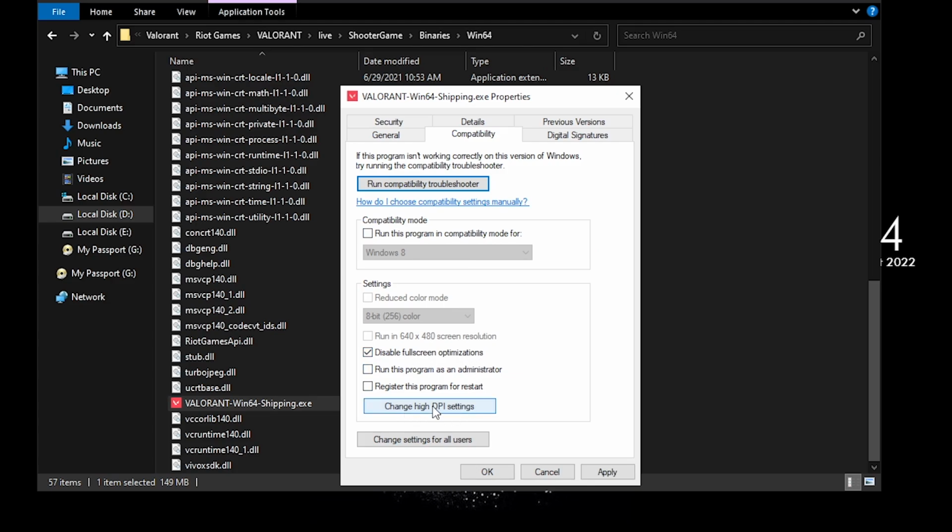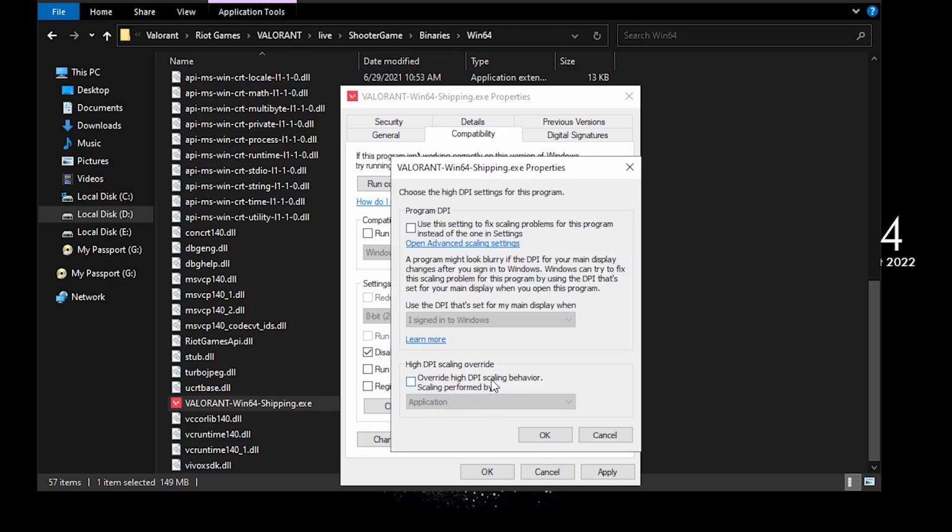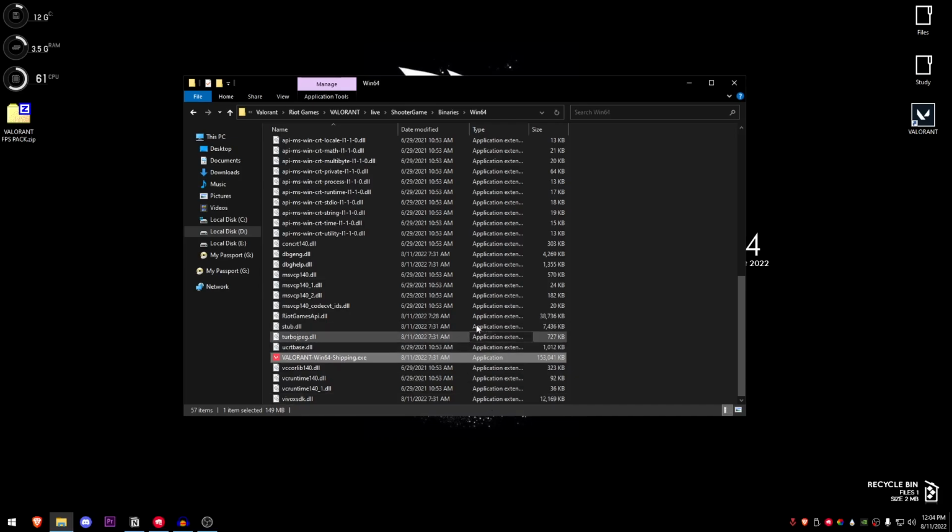Also go ahead and click on Change High DPI Settings and make sure that Override High DPI Scaling Behavior is turned on and Scaling Performed By is set to Application. Hit OK, hit OK once again, and now it is applied.